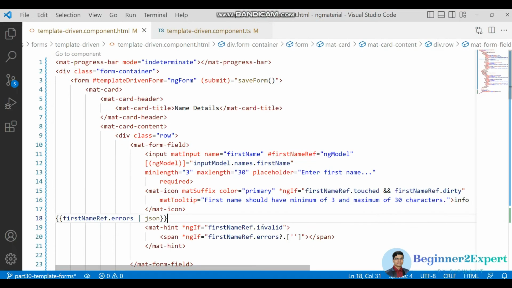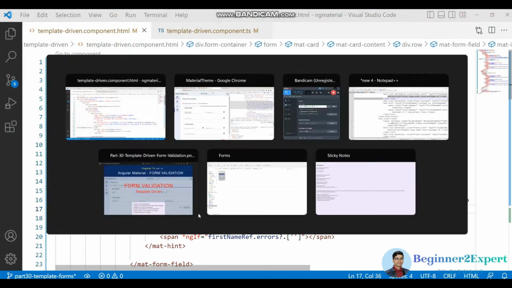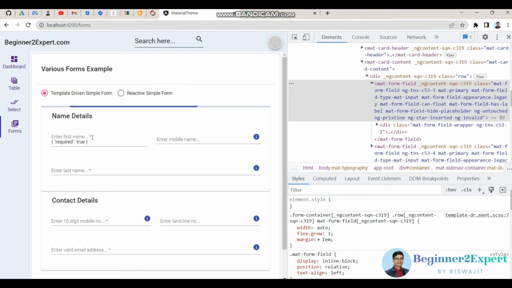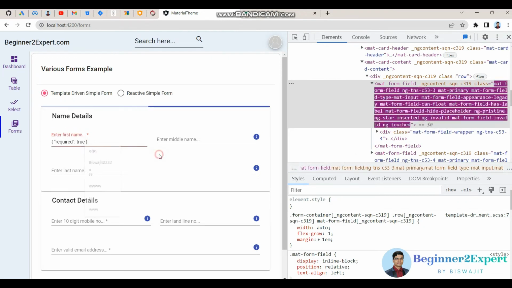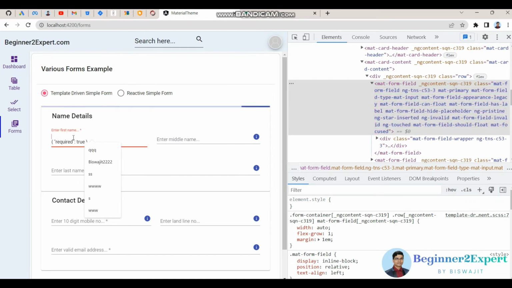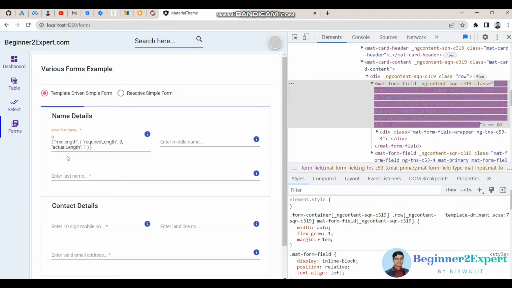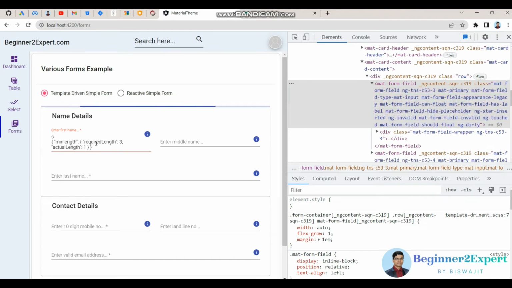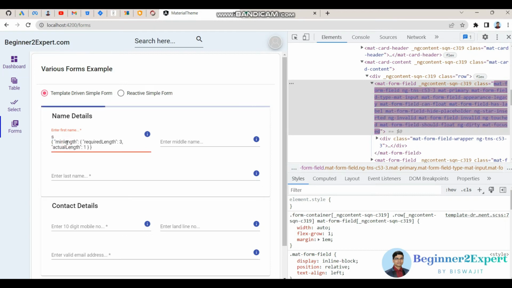As we have added the required attribute for this input, the first time it is showing required. Now if I touch and click outside, nothing is happening, right? Now if I type something, see, minlength is showing: required length 3, actual length 1. Those are the things coming in this object. That means if the form is invalid, it must have the error object.